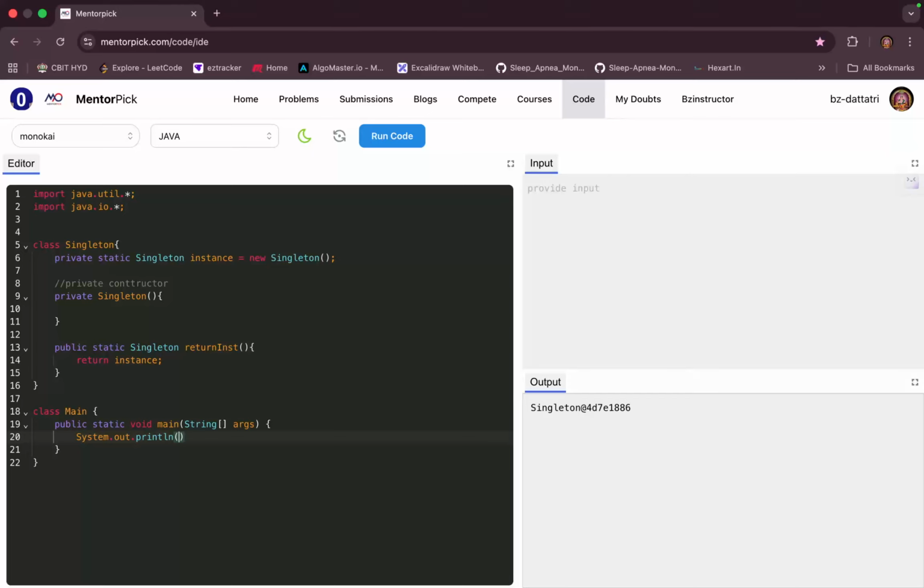Now if I try to call the above function from the main method, we'll call it from the class name dot return inst, or you can say get inst. This would be more appropriate to call. Now if I try to run, it will return an instance of the singleton class. Yep, you can see here it has returned an instance of this singleton.